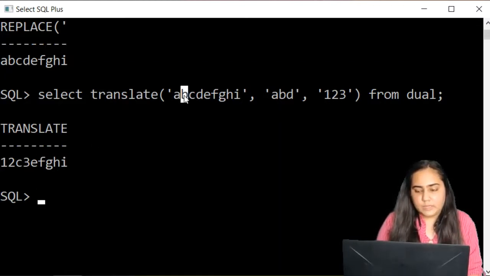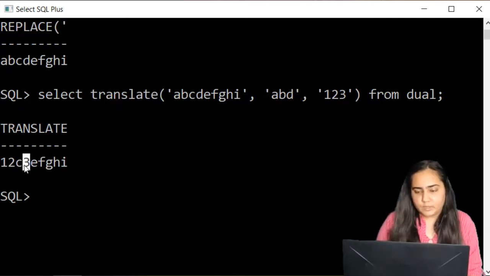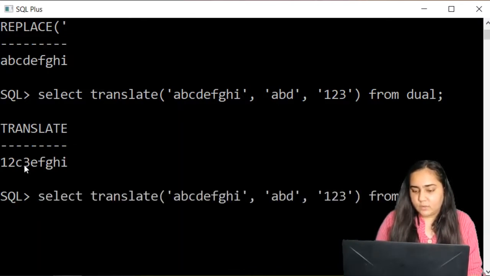Then wherever there's a B, it is replacing that B with 2. So you can see here it is 2. And then it checks for D, and it will replace D with 3. So D is replaced with 3. D was present here, it got replaced with 3. So the difference between replace and translate is that replace tries to find the whole pattern in your string, whereas translate just tries to find a single character. But translate can also do the work of replace.